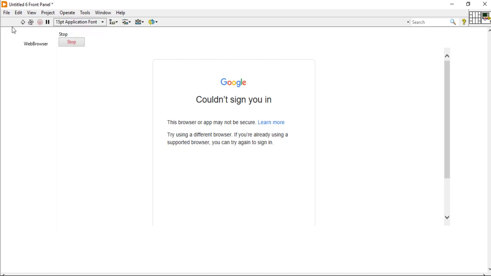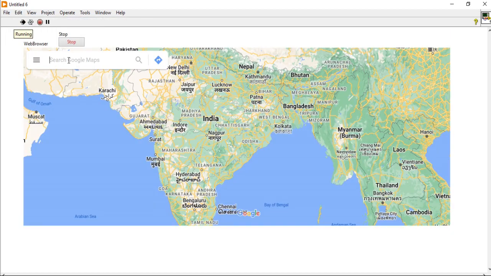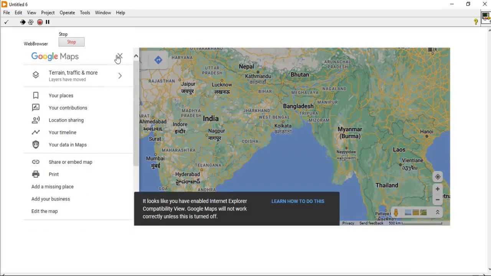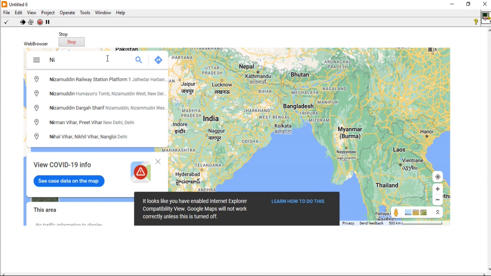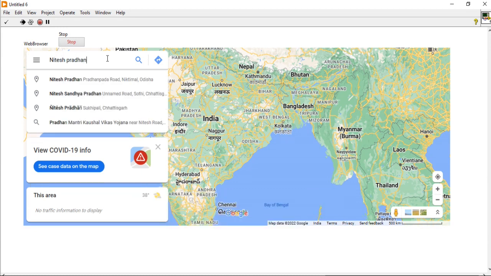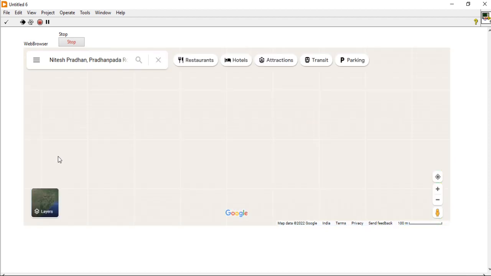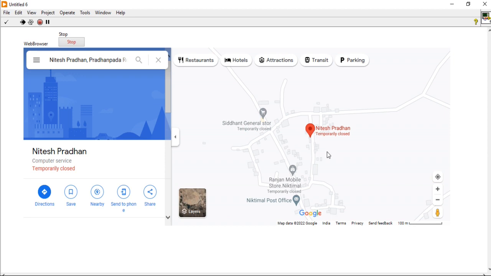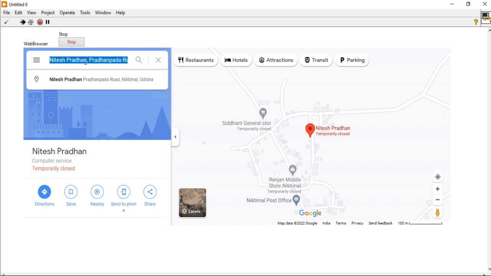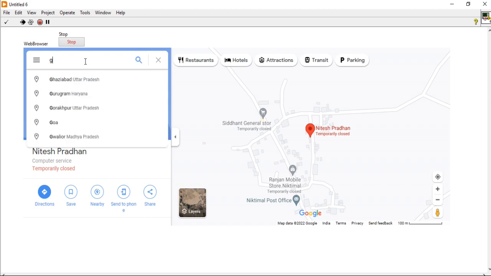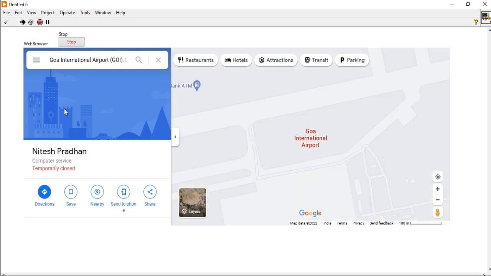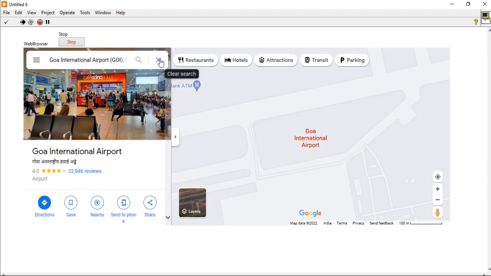But again, I am going to run the program. Now here I am going to search Nitesh Pradhan. So I think it is a temporary location, whatever. If you get Goa, so you will get it, you can easily find the location and you can easily access the map.